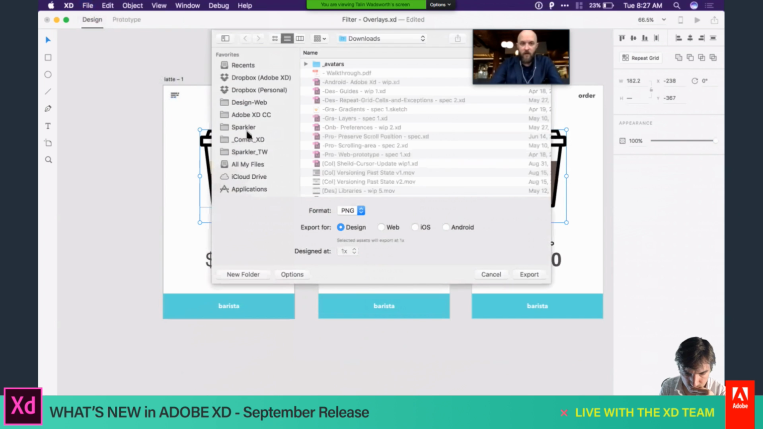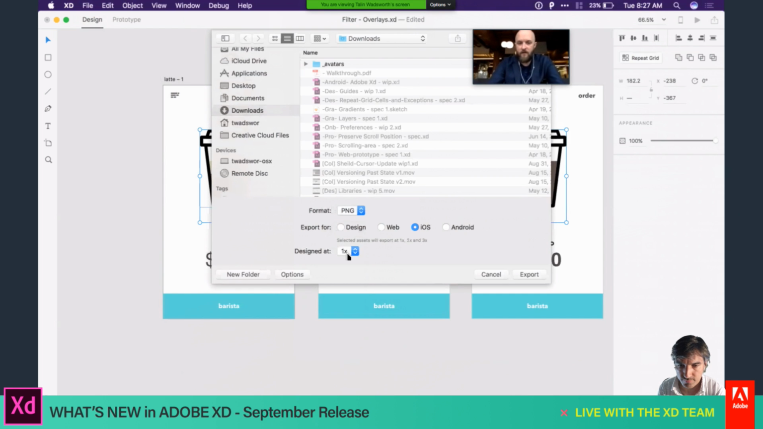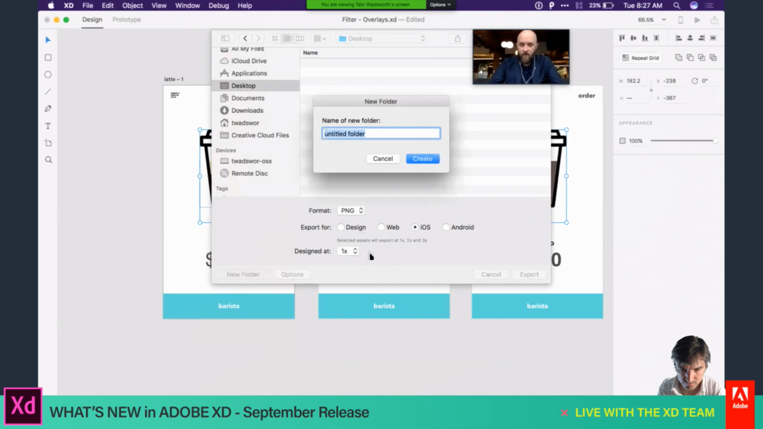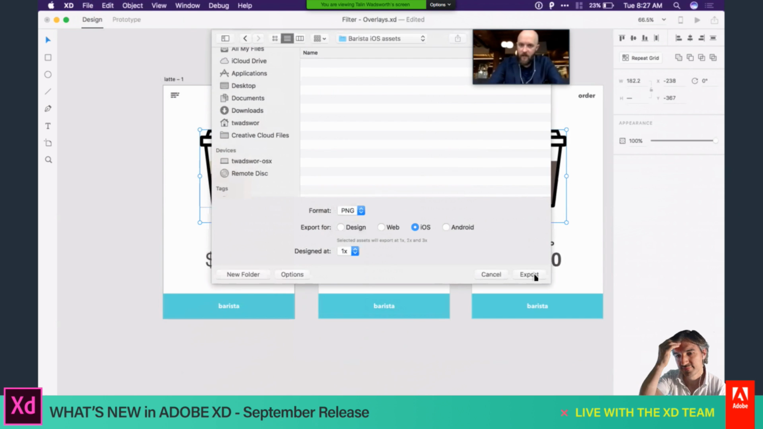So here on my desktop, I'm just going to add a new folder, and I'm going to call this Barista iOS Assets. All right. So now I've created that. I've selected iOS. I've designed all my designs at 1x. Again, I've designed with all my vector shapes, so everything's going to scale accurately. So now I'm going to hit export.